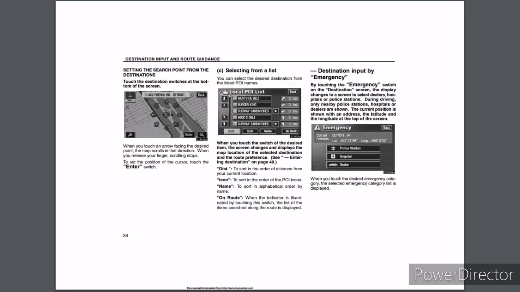Setting the search point from the destinations. Touch the destination switches at the bottom of the screen. When you touch an arrow facing the desired point, the map scrolls in that direction. When you release your finger, scrolling stops. To set the position of the cursor, touch the Enter switch.